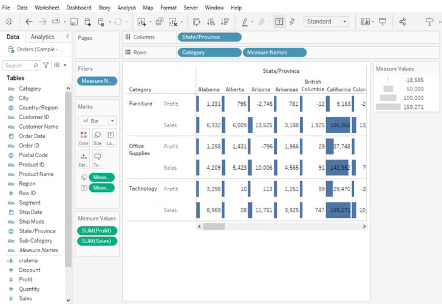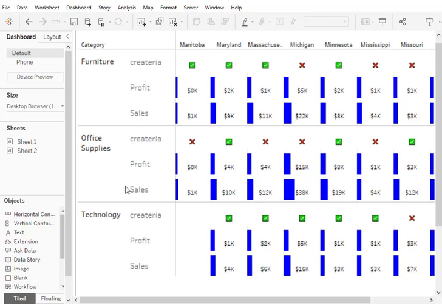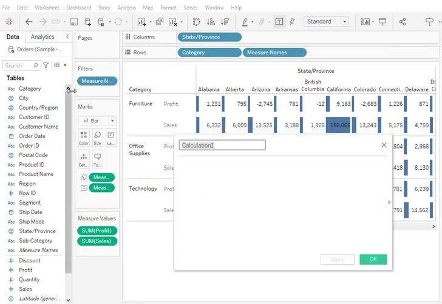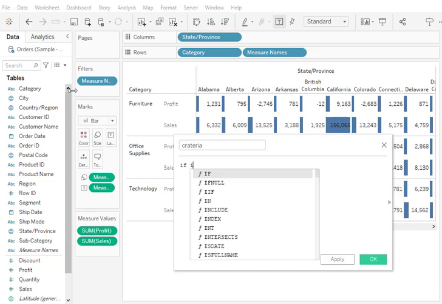Okay, now as you know, we're gonna add this criteria, and I forgot to explain that we have this green tick if the sales of the current year are greater than the sales of the previous year. So I'm gonna build a calculation. I'm gonna call it criteria. After finishing this calculation, I will explain it because I cannot do two things at the same time.